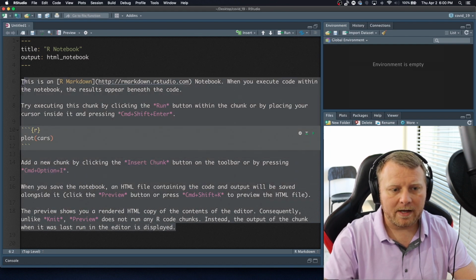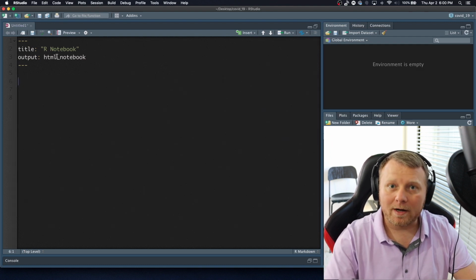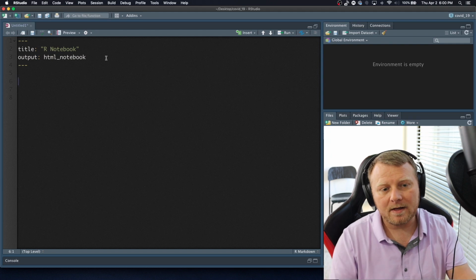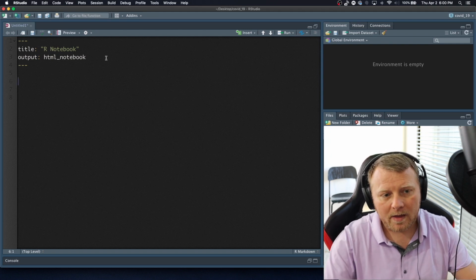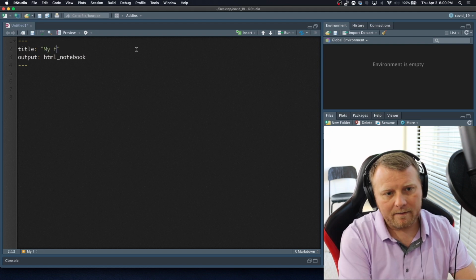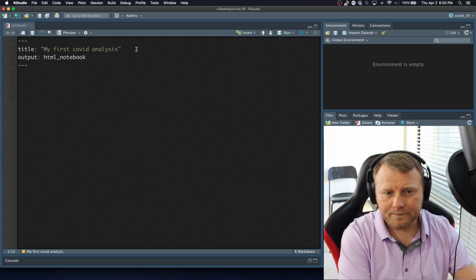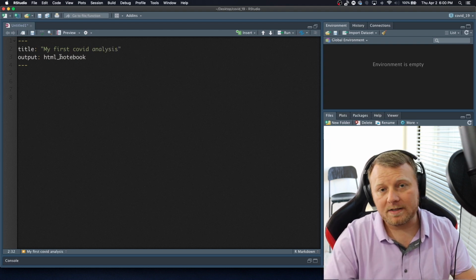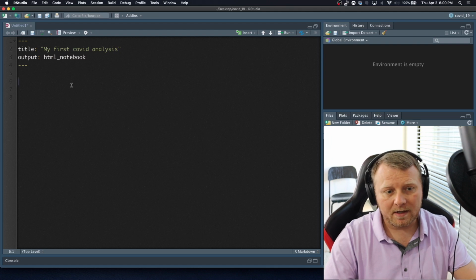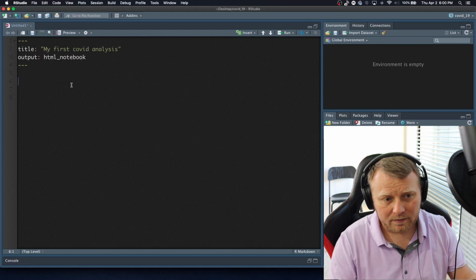We'll keep the actual YAML code at the top. So that's called YAML code. It's yet another Markdown language. So don't worry about it. It's something that's going to be rendered into an HTML file later. Let's go ahead and just change the title though. So keep the quotes, but we're going to call it, my first COVID analysis, whatever you want to call it. And we want to have the output as the HTML notebook. That's what's going to give us a little bit more transparency and ways to give it a narrative.